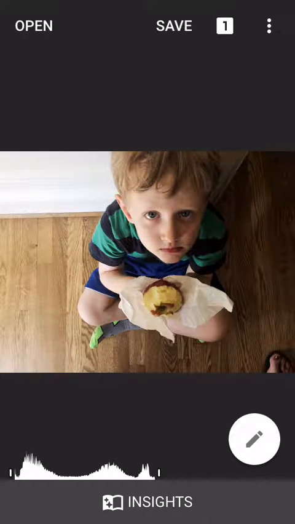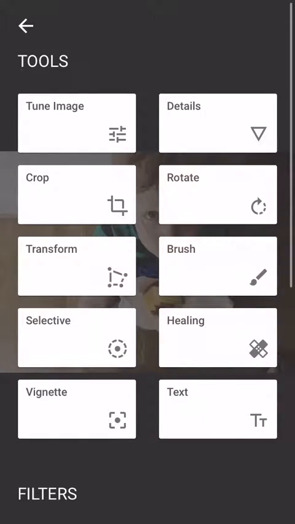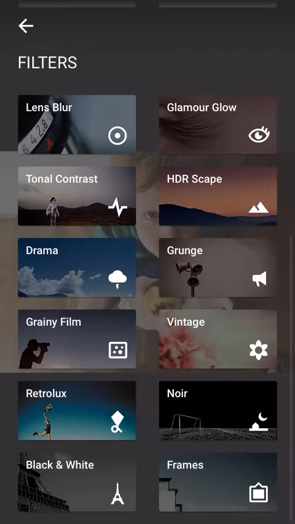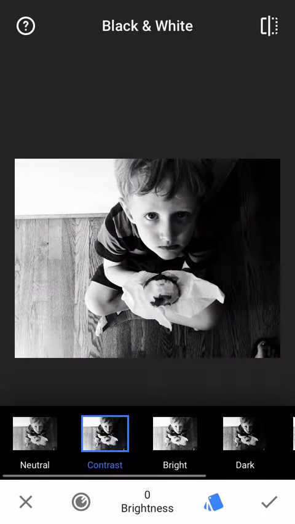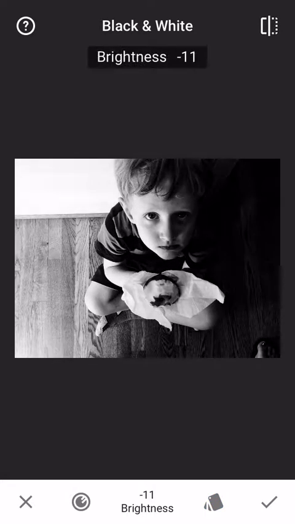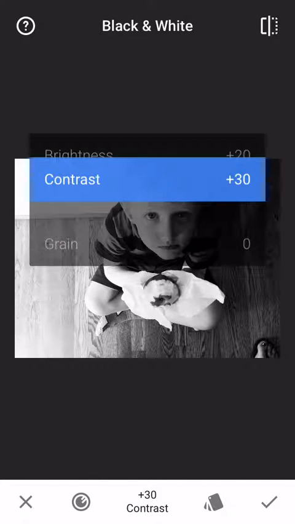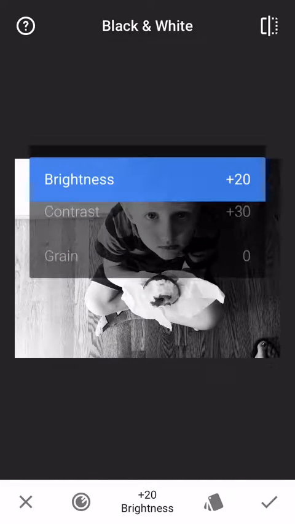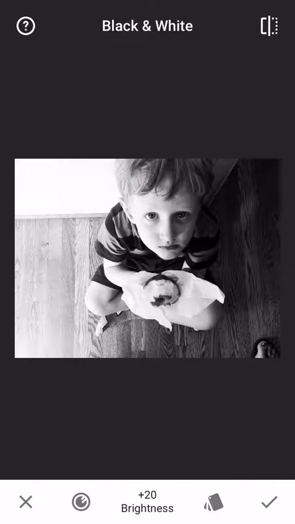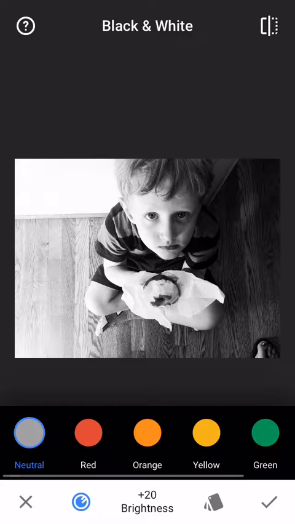I'm going to hit my check mark, and then I'm going to go down into my filters. I'm going to choose black and white, and I like to use just this one. It says contrast. You can actually adjust the filter itself, again, kind of by the same means. There's more than one way to skin a horse. The only thing I don't like about this is that you can't see your histogram.